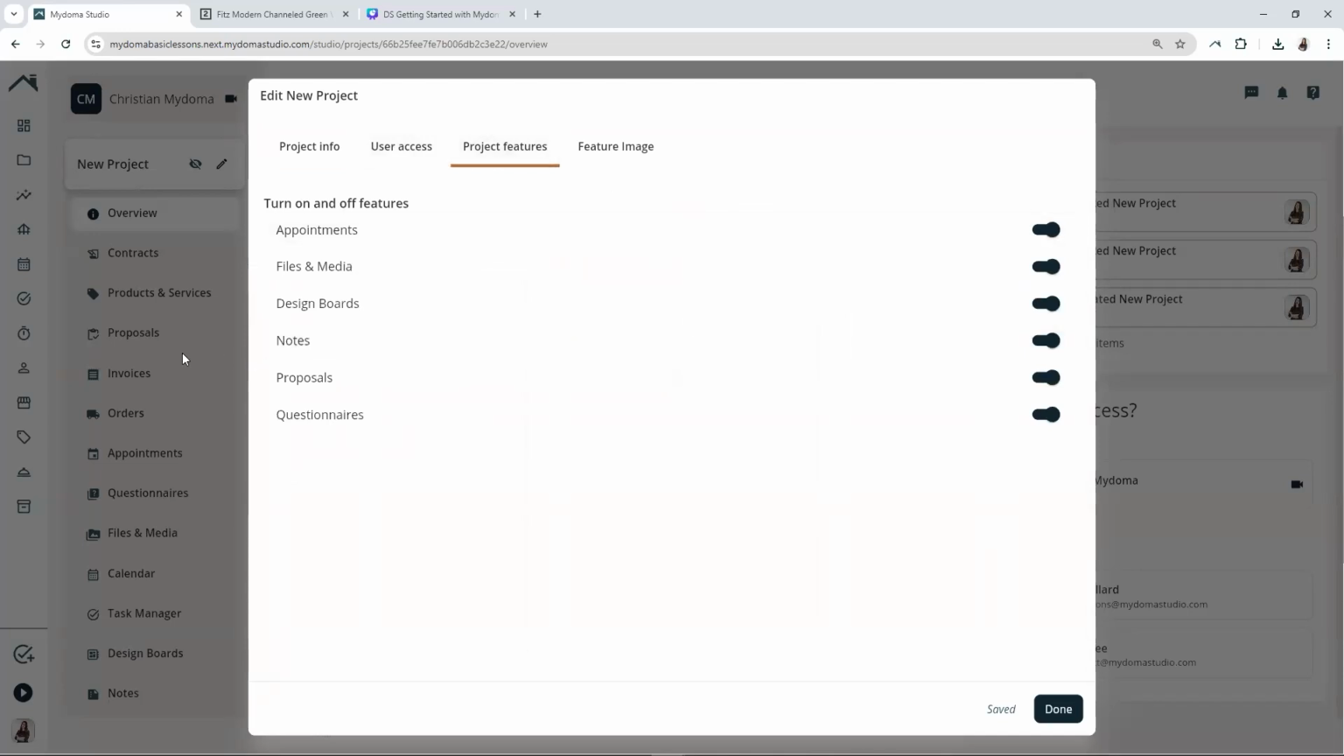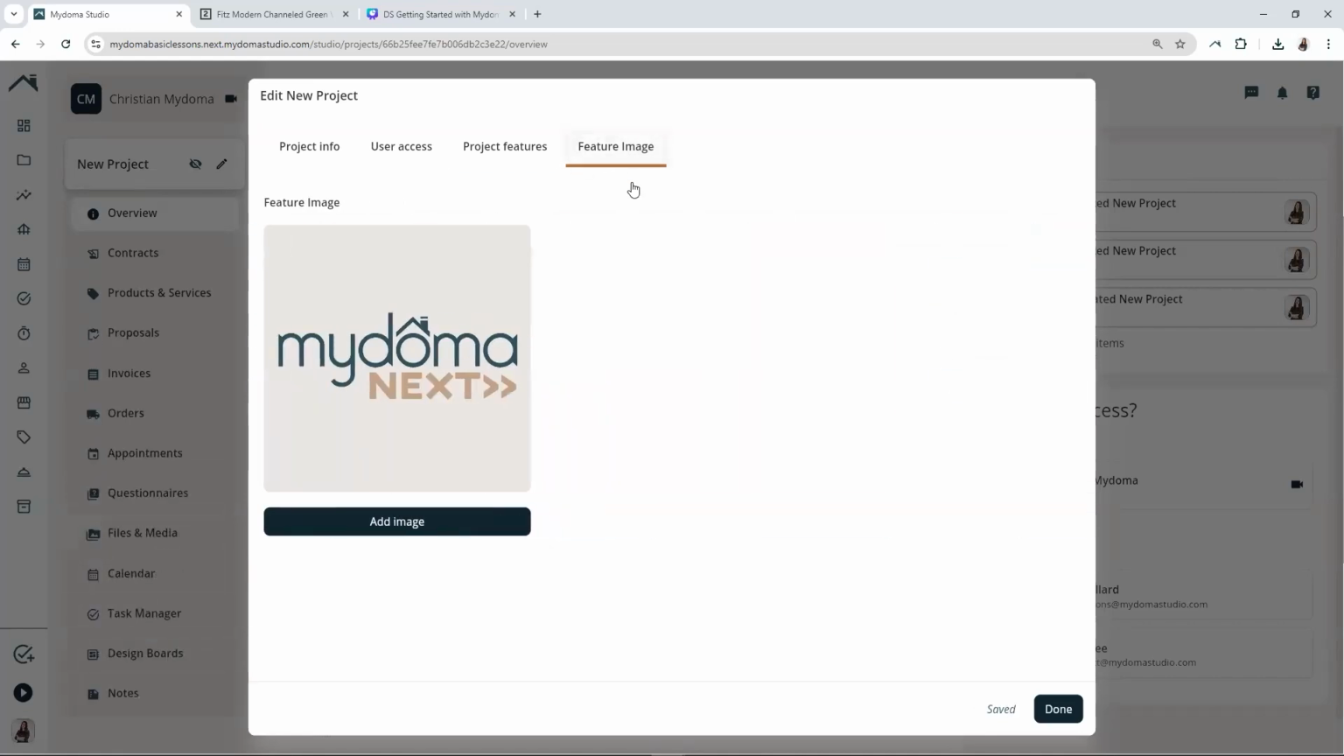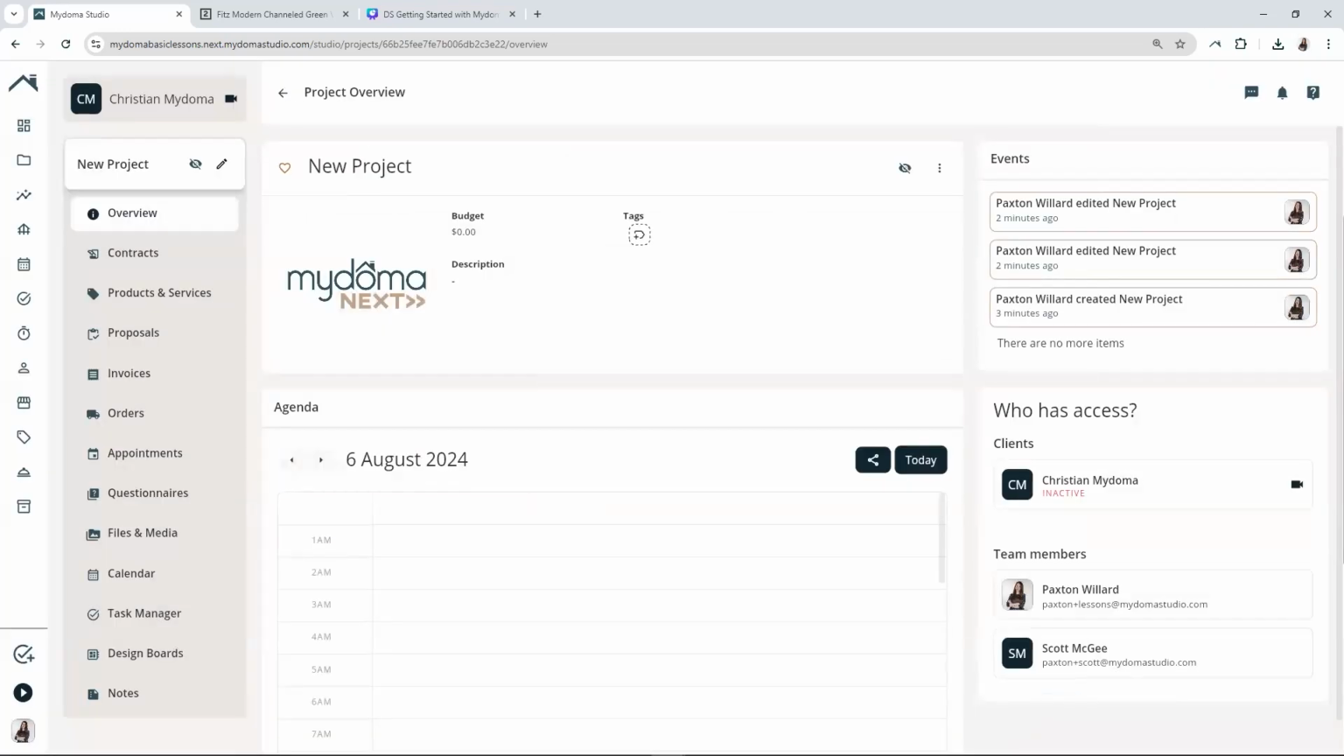Project features. If you pay attention to this left-hand side, I can turn these all off, and it hides them from both me and my clients just to get it out of the way. If you had information in there and you turn it off, it's pretty much just hiding it. It does not delete that information. So if you turn it back on, that information will still be there. Lastly, you do have the option to add a feature image, but it will default to your logo if you don't have something there.